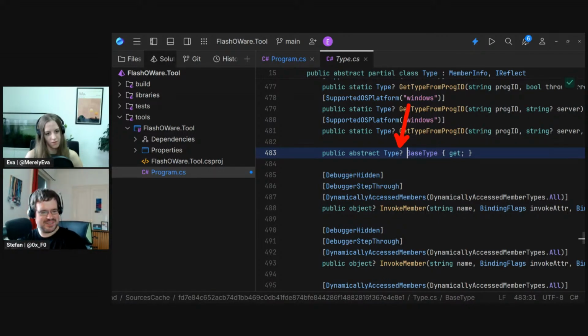And yeah, what we're trying to do now is to build a tool that helps migrating from so-called null oblivious code, so a code base that was written pre-nullable reference types, to make it null aware and enable both the warnings and the annotations.